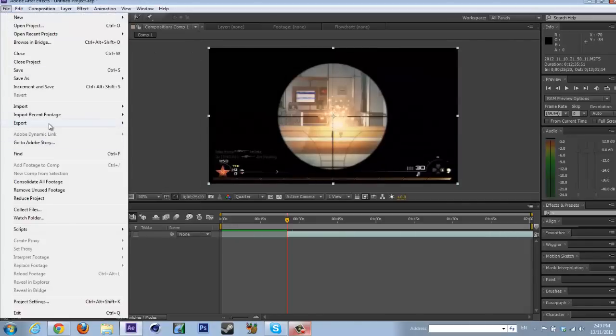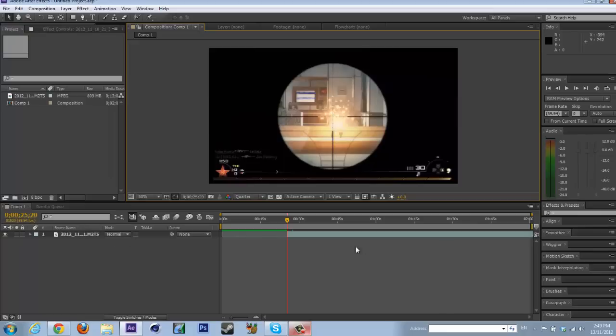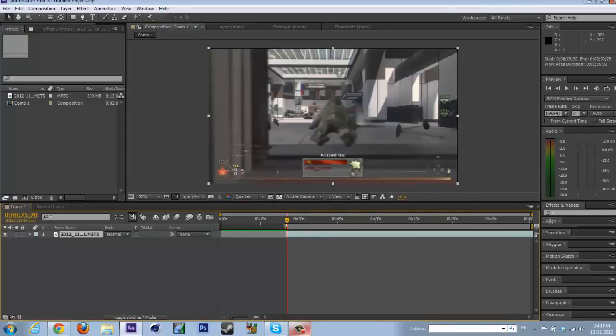Also, some people say export because they use other programs to export. You're not exporting when you're rendering, okay? You just want to do it like this. You want to make sure this is how far you want to render it, so you just select this and say you only want to render out 10 seconds of the video.